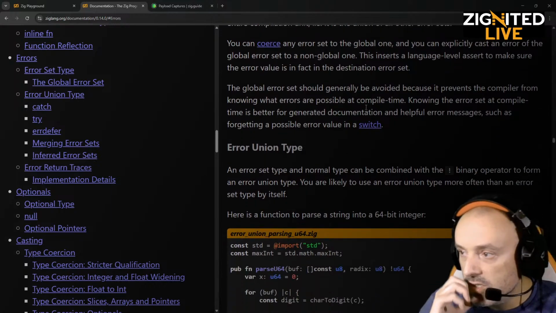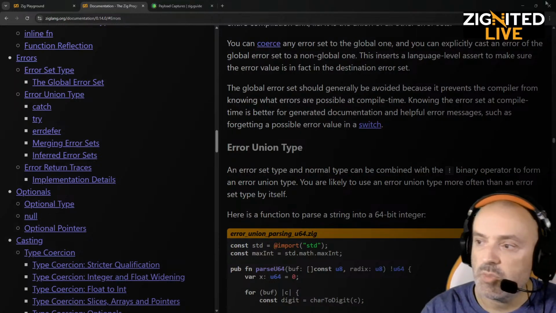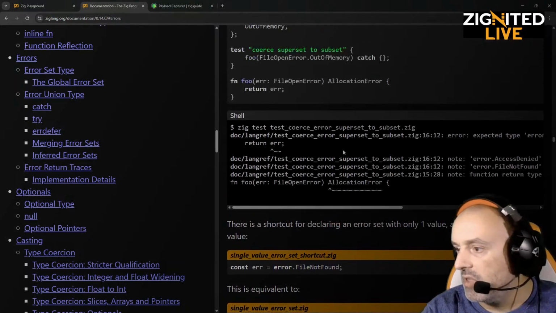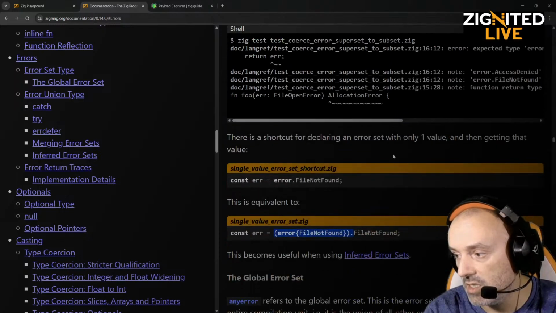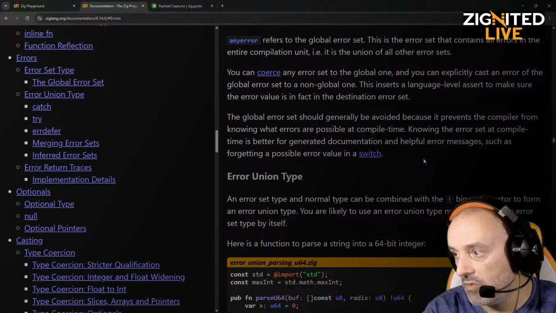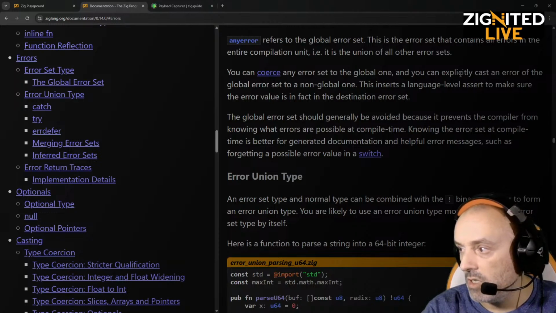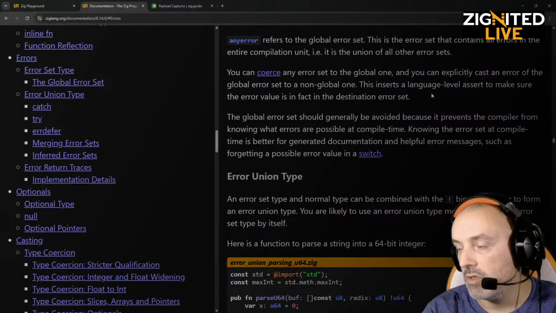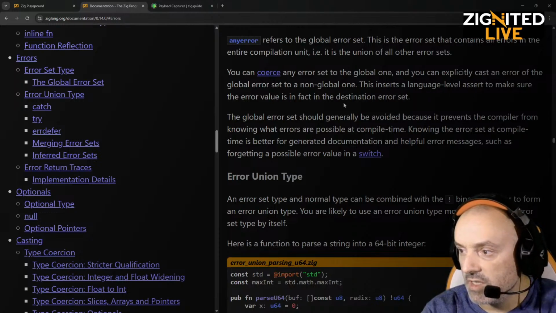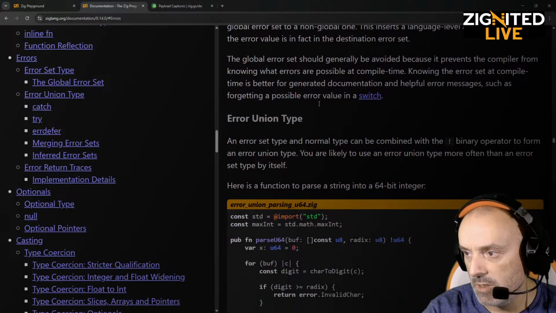Okay. You can coerce any error set to the global one. So this is basically something similar to what they said here, that you can coerce the subset into a superset. And because this one contains all of them, it's kind of the same, if not exactly the same. Okay, you can coerce any error set to the global one, and you can explicitly cast an error of the global error set to a non-global one. So explicitly cast. This inserts a language level assert, okay, to make sure the error value is in fact in the destination error set. Okay, makes sense.